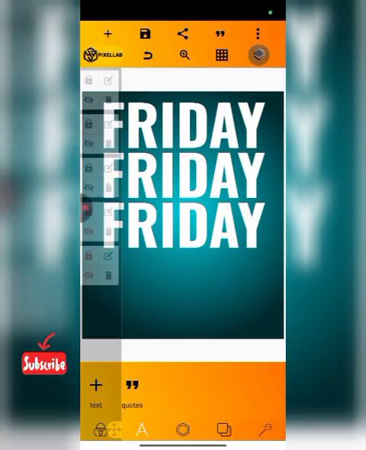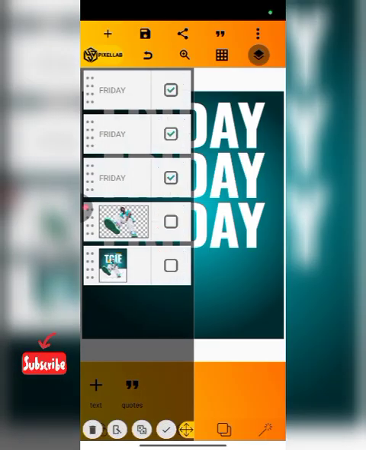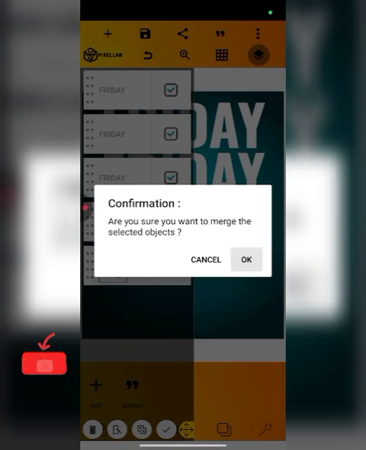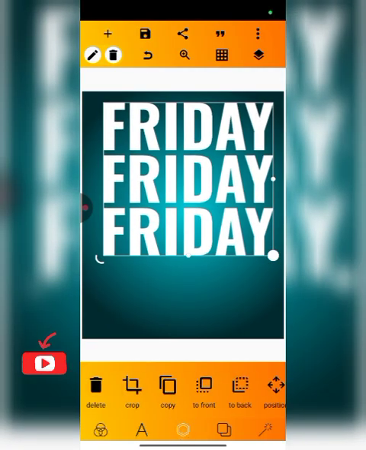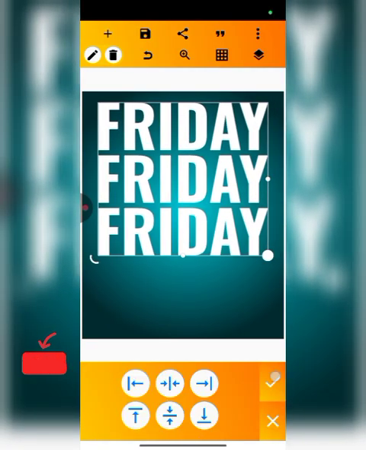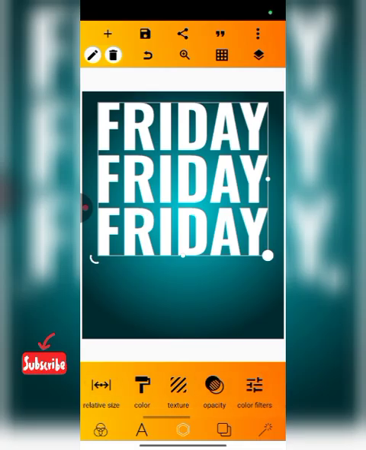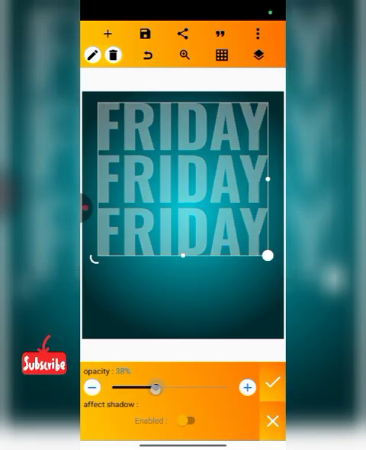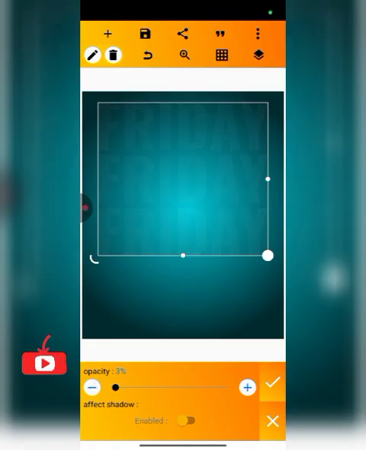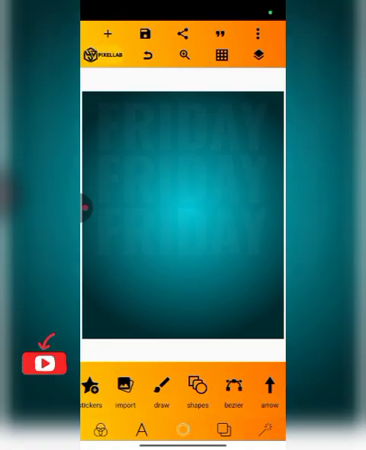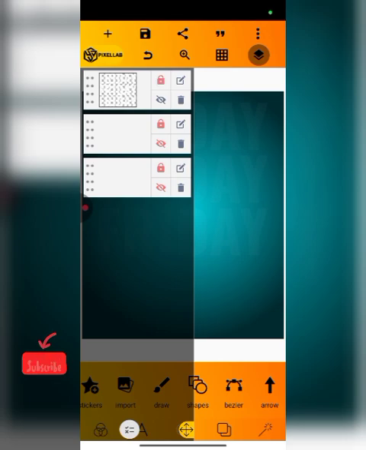And let's merge everything together. So we have everything merged together. Let's still increase the size and centralize it. So you are going to reduce the opacity. Let's reduce the opacity to around 3. Yeah, this is good. Then lock it.